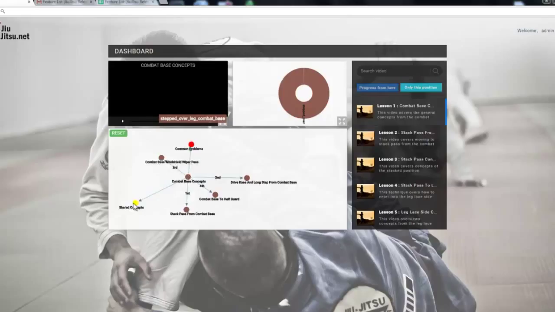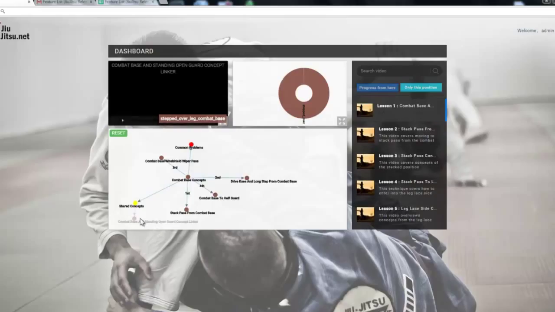Another one that will be present in many of these is a shared concept cluster. So if the combat base shares a concept with, for example, standing in the open guard, which it does, it could be connected with this shared concepts node. Let me expand this out. Here's a linking video that links the combat base and standing open guard concepts. If you wanted to expand this out further, you'd see the open guard concepts displayed here. You can see that this is getting quite cluttered, but you can expand out as much as you want. And you can reset the mind map back into its original form.